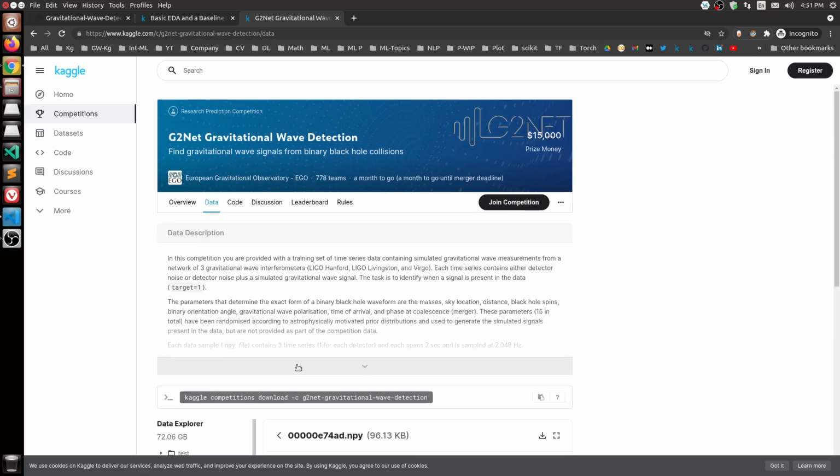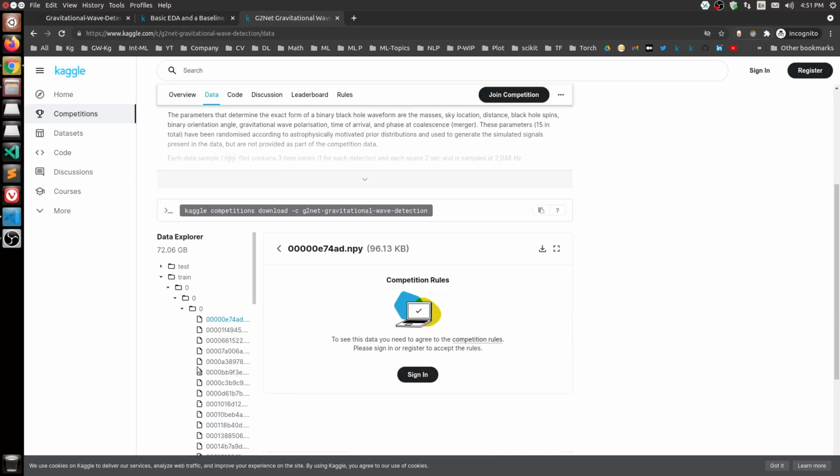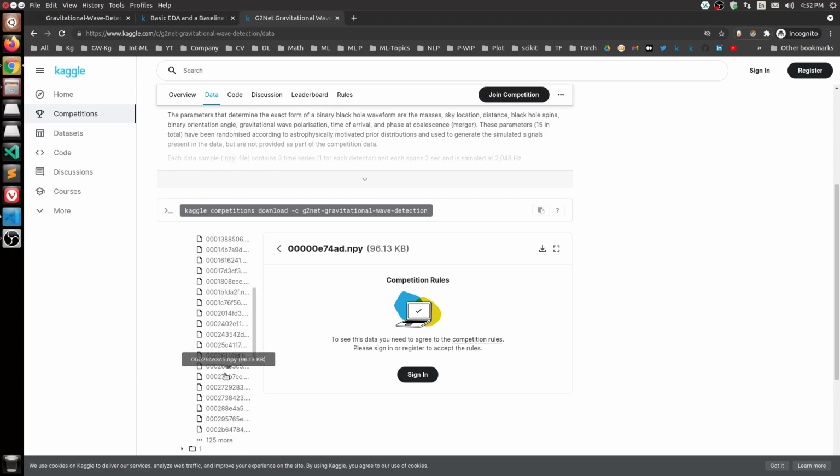To give the basic description, we are provided with a train and test set of time series data containing simulated gravitational wave measurements from those network of 3 gravitational interferometers. Each time series contains either detector noise or detector noise plus a simulated gravitational wave signal. And the task here is to identify when a gravitational signal is actually present in the data. There are probably millions of .npy files here, and each of these .npy data files contains 3 time series. We will see in the actual notebook in a bit.